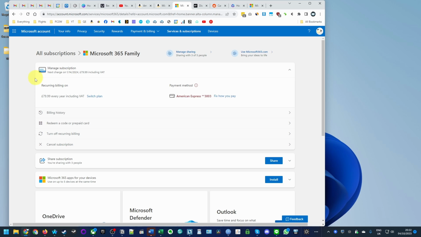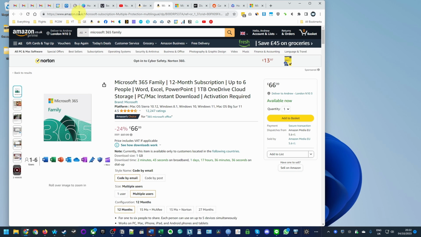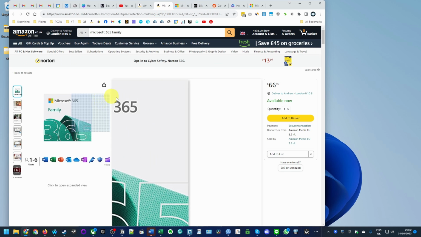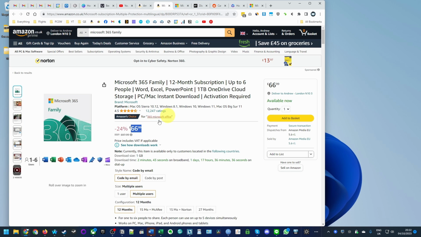However, it's actually possible to get this cheaper by redeeming codes online. So for example, if I go to the Amazon website, I'll leave a link to this in the description, you can actually buy this for $66.99, and that's substantially less than $79.99. So today I'm going to show you how to redeem this once you've purchased this through Amazon.